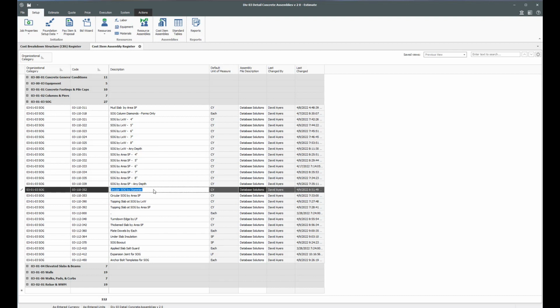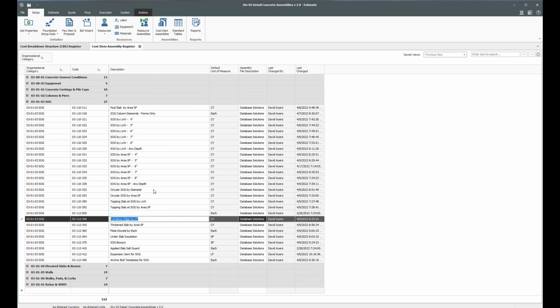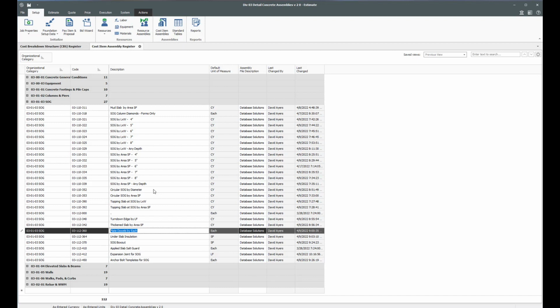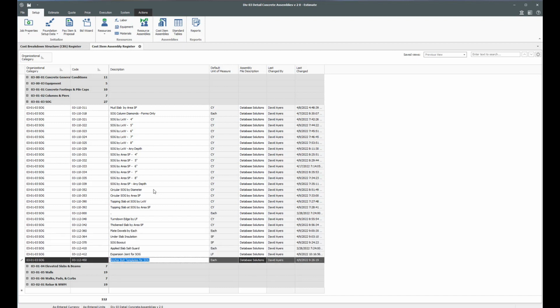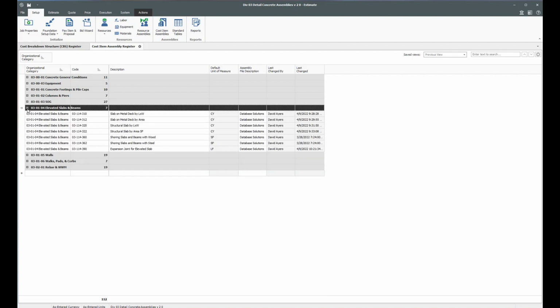Circular slabs by diameter or by area square foot. Topping slabs, turn down edges, thickened edges, plate dowels, slab insulation, box outs, and other assemblies. Elevated slabs and beams. Slab on metal deck, again, length by width or area square foot. Structural slabs, length by width or area square foot. Shoring assemblies, expansion joints.